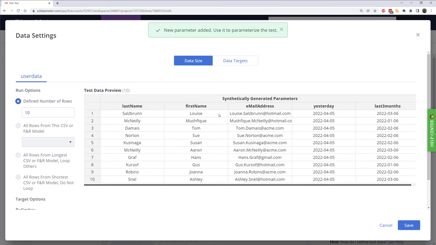So this is the data for the first name, last name, and email address. That would be yesterday's date. And we've also now got the 3 months. So this random integer is now calculated. Obviously we've got here January, February, and March. So we've got this dynamic data that we can use to pick up a date based on the actual test run date.